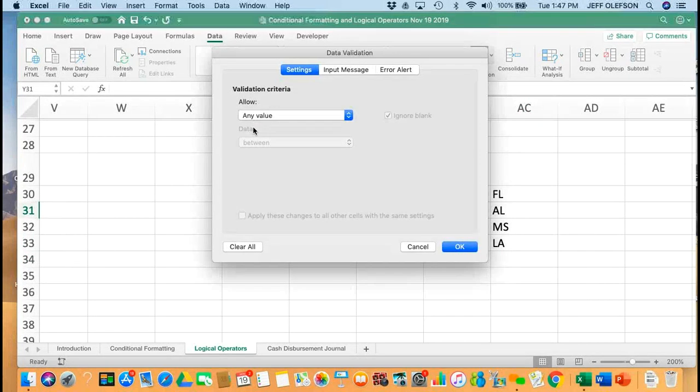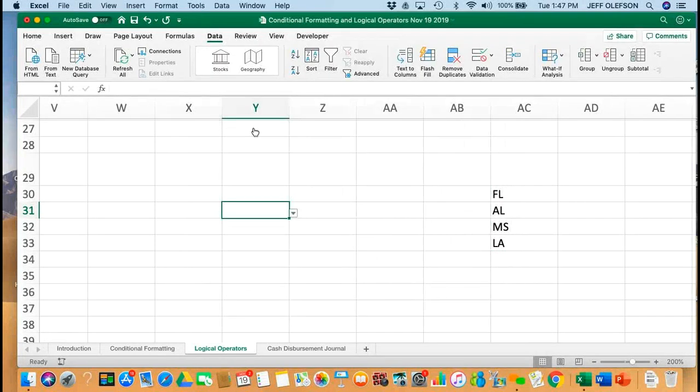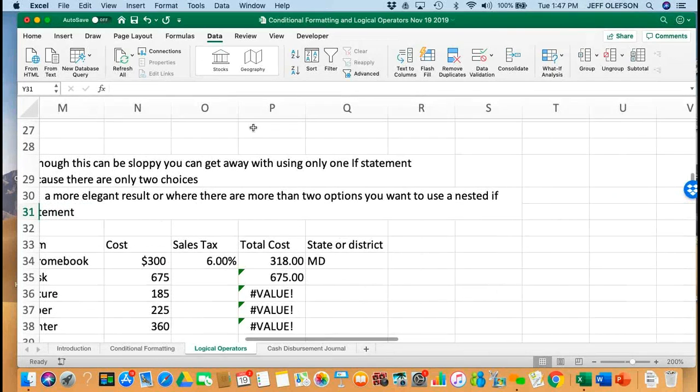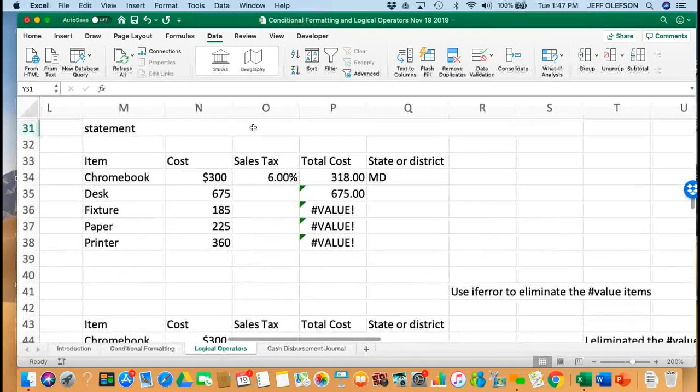But let me just go back to when I show you how to do the data validation. So here, instead of entering the items manually, I can go to the corner here and select the range. And that's how I get my drop down. I'll probably elaborate on that more when we go a little deeper on data validation.